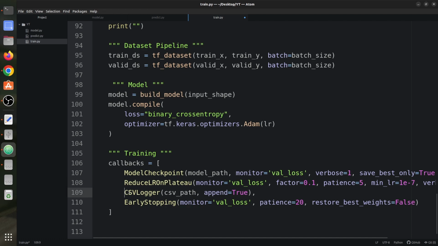Next we have CSV logger. It's going to create a CSV file and save your training loss, training learning rate, and all the metrics which are involved during training. And at last we have early stopping. This is our mechanism to stop the training. Let's say your validation loss does not decrease for a continuous 20 epochs, it's going to stop the training. So these are the callbacks.